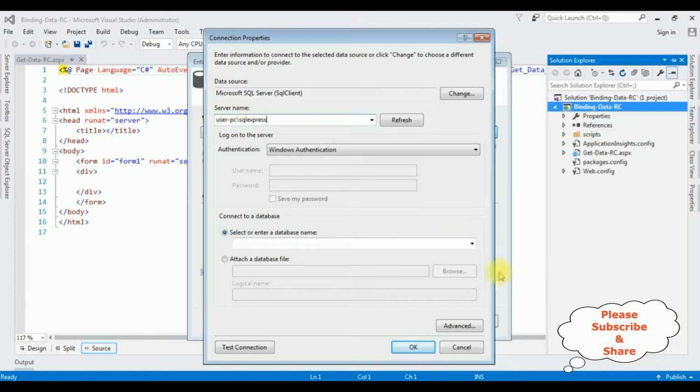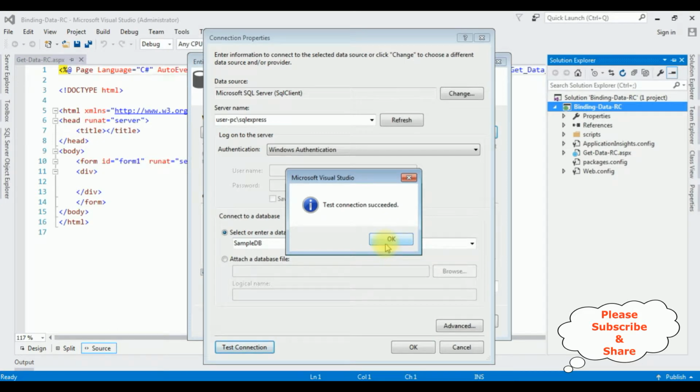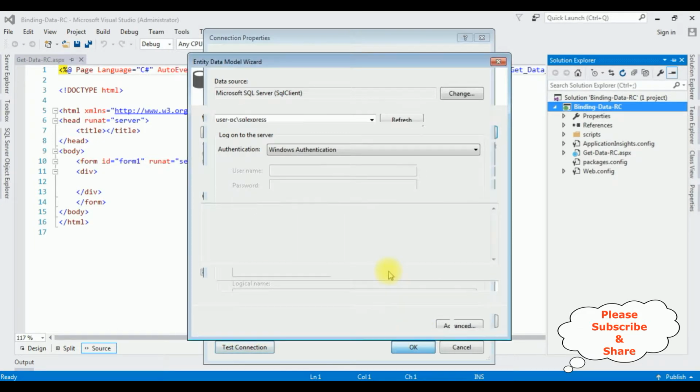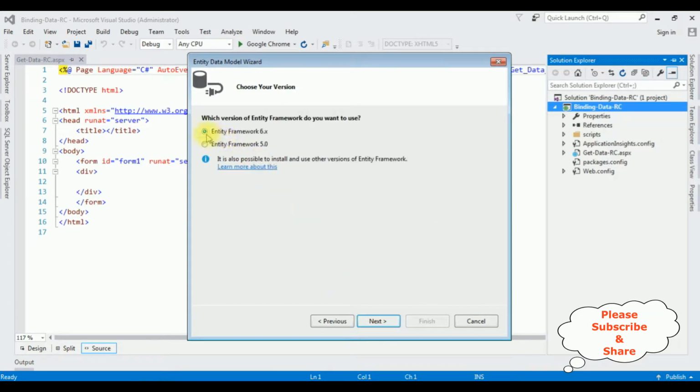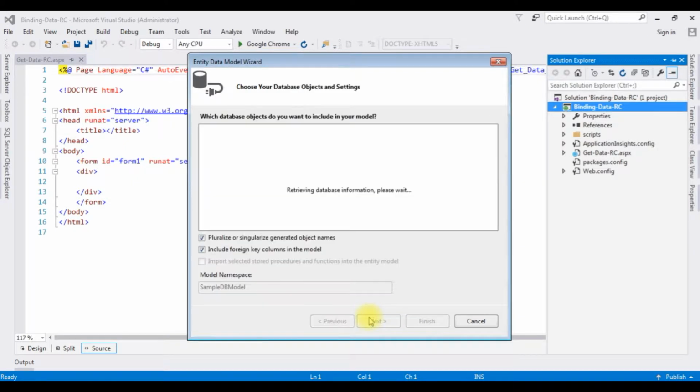After adding server name, I'm selecting the database name. SampleDB is my user database. I have selected that one. Test connection succeeded. OK. OK. Here is the connection string. The name of the connection string is SampleDBEntities, and I am saving this connection string in the web.config file. Click Next, and I am selecting the version Entity Framework 6.x. Next.